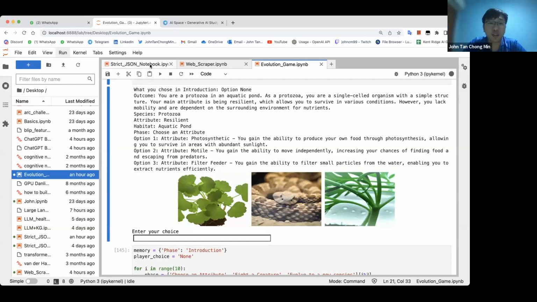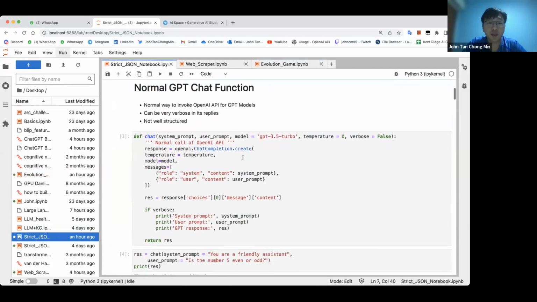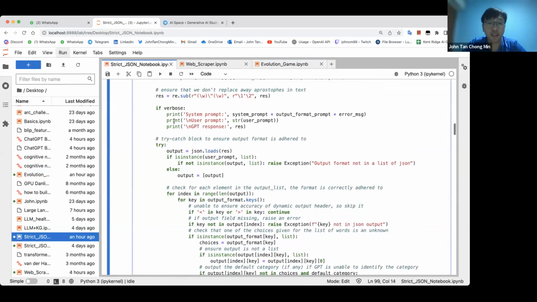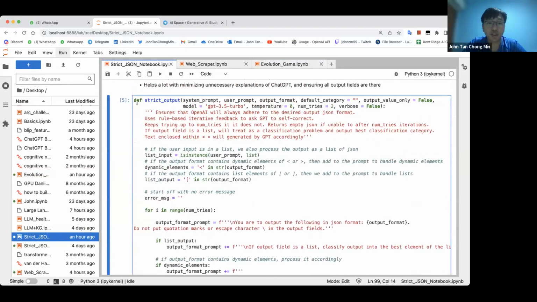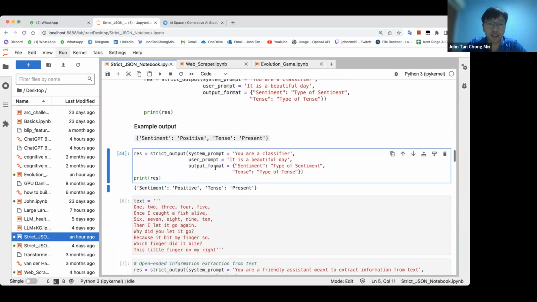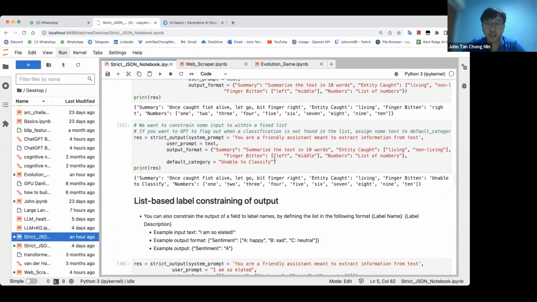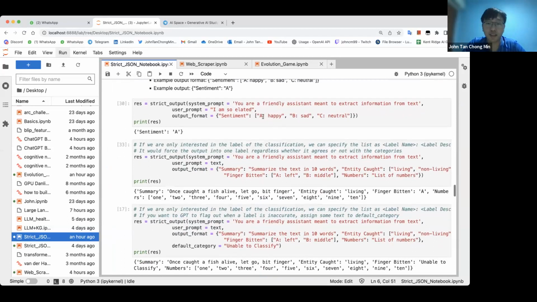Okay, before I share this, the strict JSON framework, you can just download on GitHub. The link is there. What you need to do is copy and paste this define strict output function into your notebook. Then you can use the function already. The rest of the things I won't go through because it's quite late already. It's basically saying what you want, and then you can ask it to generate what you want. You can ask it to generate lists and so on. You can even do something like, out of these 2 categories, generate one of the categories. Or out of these 3, generate the label A, B, or C.